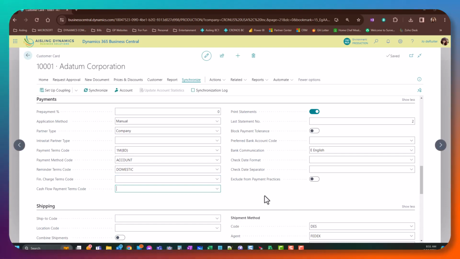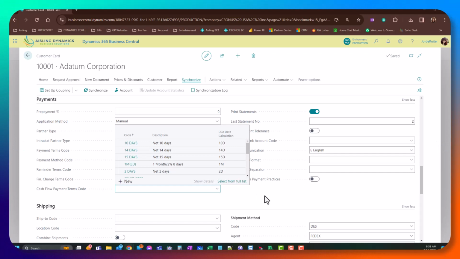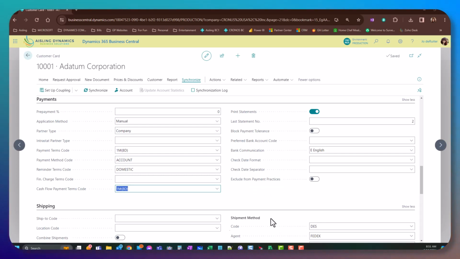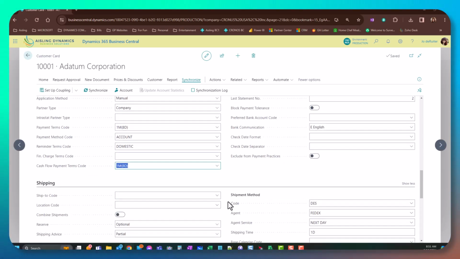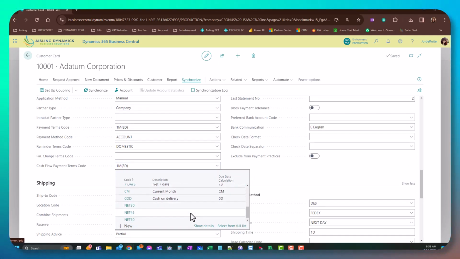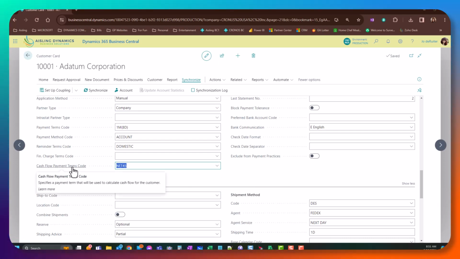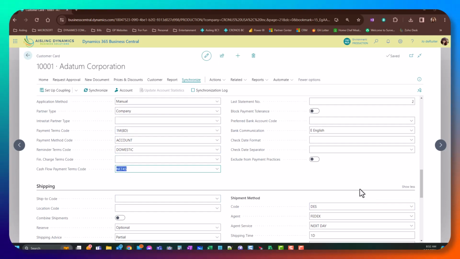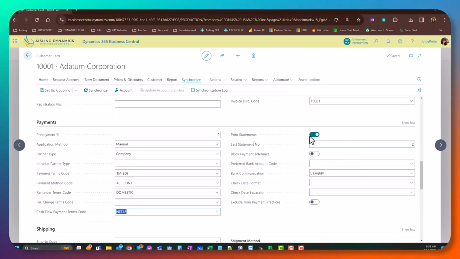Cash flow payment terms, you can set up automated cash flow in this system. And I can say, for cash flow purposes, is it the same payment term as up here? Or do they generally pay in like 30 days or 70 days or 45 days? That means when I run my cash flow and if I want to do a projection, if this customer owes me $1,000, instead of me assuming I'm going to get the $1,000 for my cash flow in 1 month, I'm saying in reality it's 45 days. Am I printing statements or not? The last statement number was number 2 here.